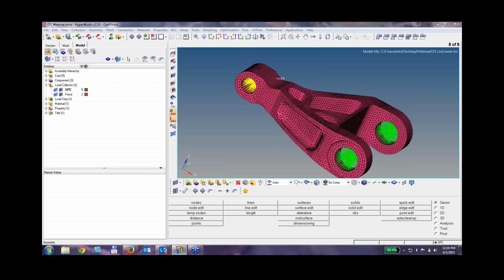So if we're doing a standard linear static analysis, we're analyzing something in the elastic region of the material, and we're considering this as an analysis that when we apply a force to the model will spring back immediately upon release of that force. So it's a simple linear static analysis. And in HyperMesh, we can set that up.